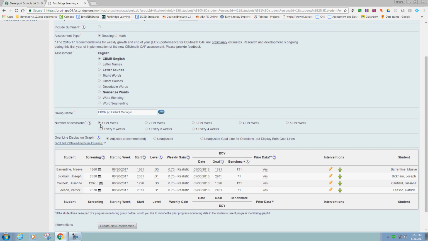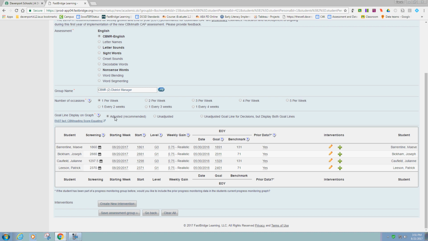It defaults to progress monitoring once per week. We'll leave that there. And it defaults to having an adjusted goal line, which is what's recommended, so we'll leave that as well. Below, I can see the students that are in this progress monitoring group.